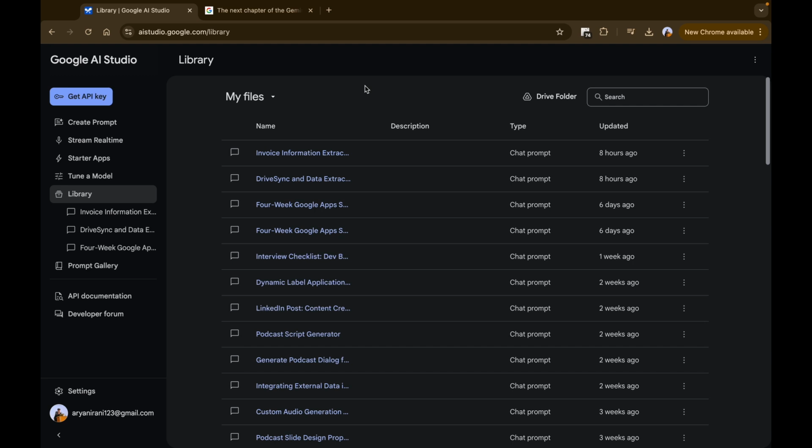Since we're talking about updates, Google has also introduced two new features inside of Google AI Studio. As you can see on the left, we have something known as Stream Realtime and Starter Apps. So this video is going to be focusing on all the new updates around Google AI Studio, Google AI, and Gemini. So let's dive into the video.